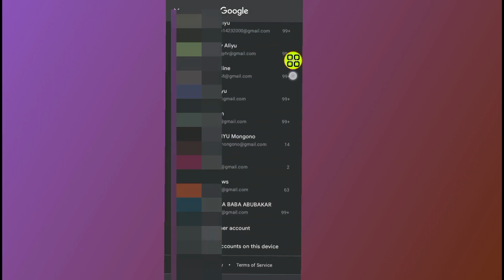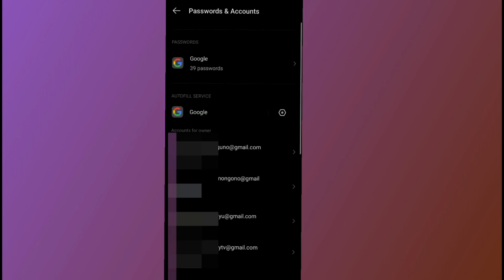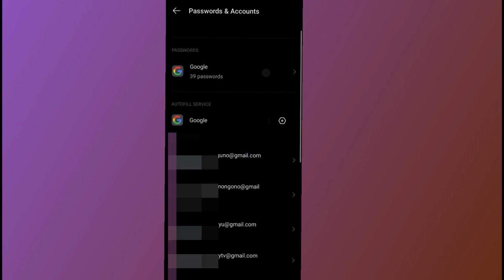Now scroll all the way down and tap on where it says manage account on this device. So now it will take you to this option. Under this option, all you have to do is tap on the option which says Google and password, this one. Tap on this option, Google.